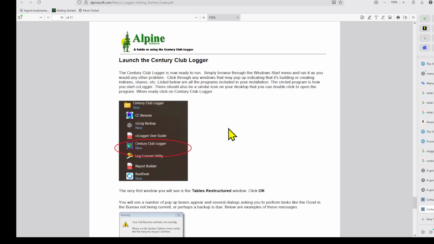Next is another way to launch the Century Club Logger. If you go to the Windows Start menu, you can scroll down to Century Club Logger, click that, it'll open up all of the software that comes with Century Club Logger. You want to click on Century Club Logger, and your program should open.